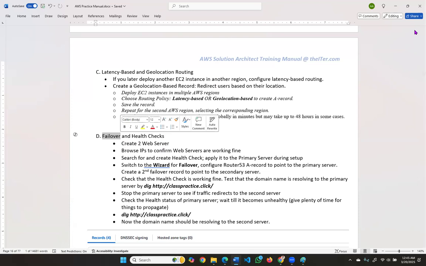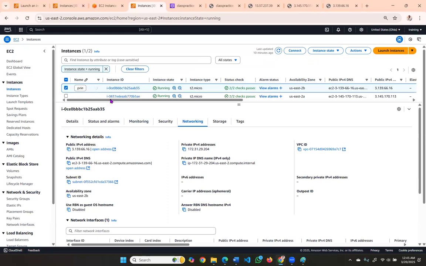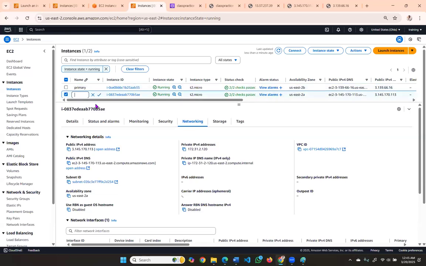So let us do it. I think we can still retain the two servers that we are using and just use them the same way. But at least we can change the names a bit so that it'll be easier. Okay, so let's call this one primary, and then let's call this one secondary.